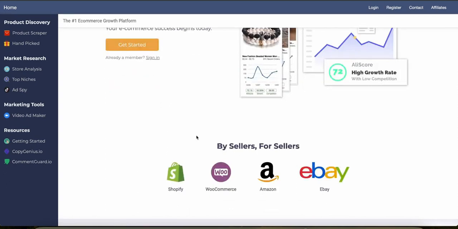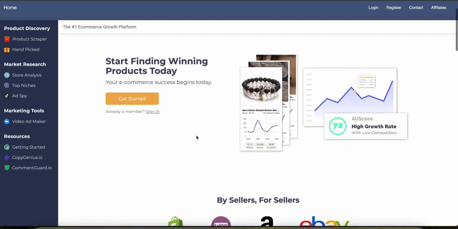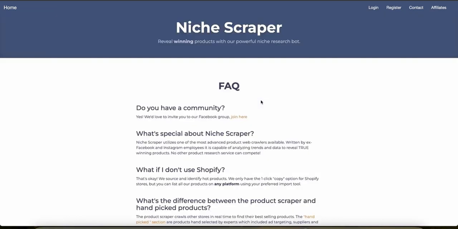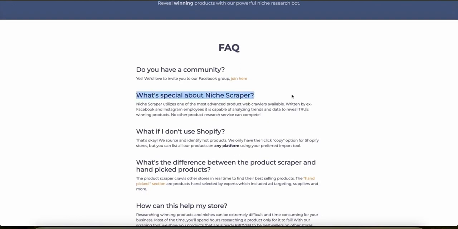Overall, the reviews and user feedback for NicheScraper is largely very positive, with people praising the really effective product discovery and comprehensive market analysis capabilities. If you look at their FAQ section, they tell you what's so special about NicheScraper. Well, they have one of the most advanced product web crawlers available, and it's written by ex-Facebook and ex-Instagram employees. It is capable of analyzing trends and data to reveal true winning products that no other product research service can compete with. So that's a huge, really bold statement.